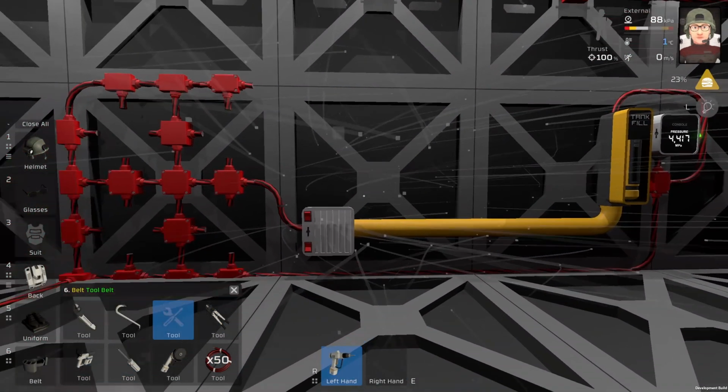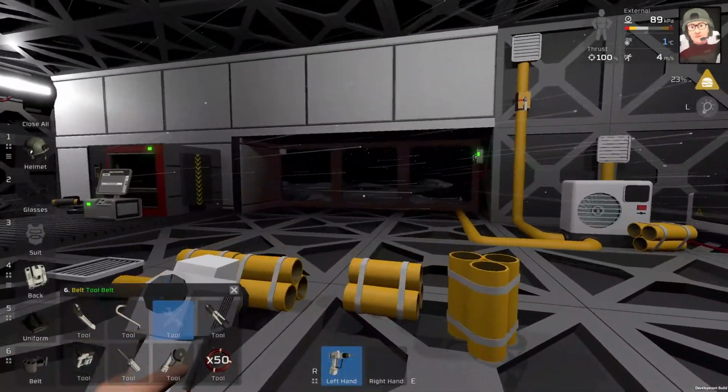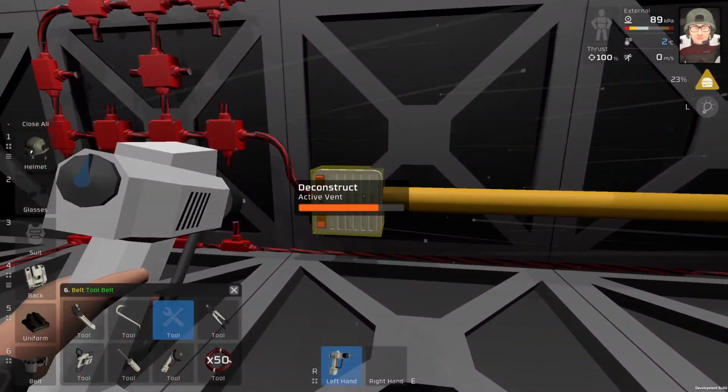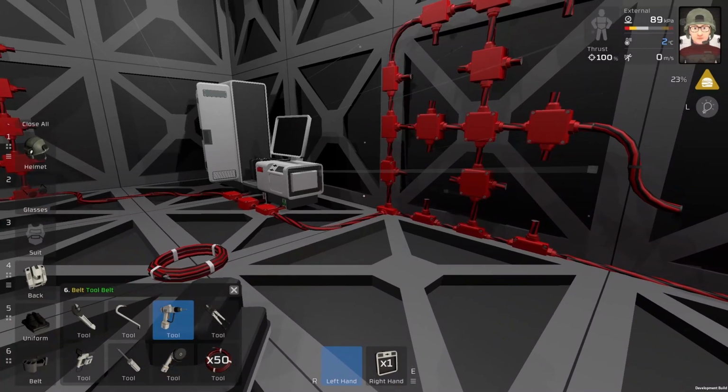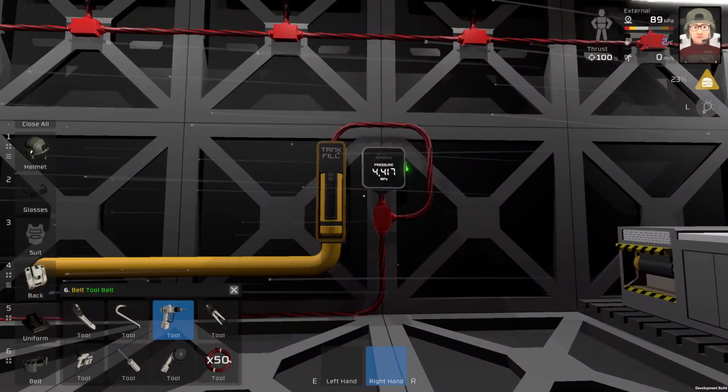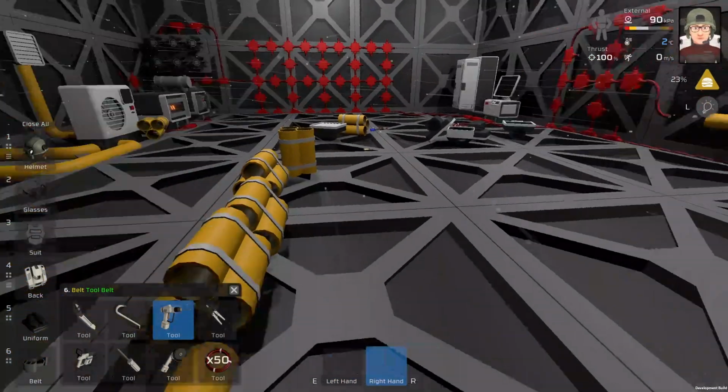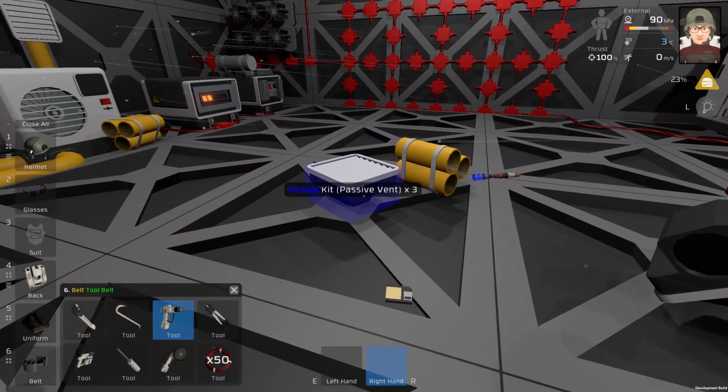So I will stop it, and I will show you what happens if I place a passive vent on that pipe. Hopefully it will not blow me out of this base through that window. So now we have 4.4 MPa in that pipe. Where is the passive vent?